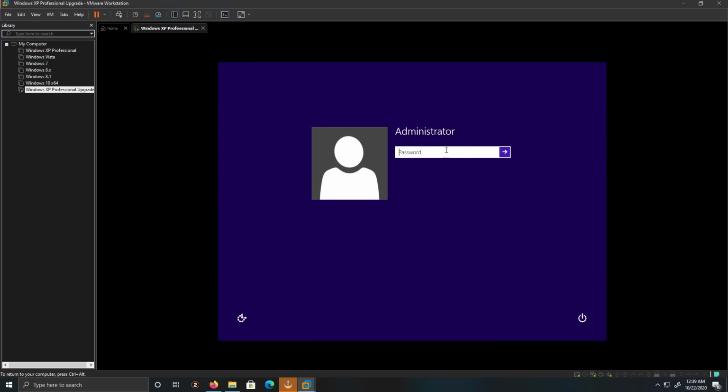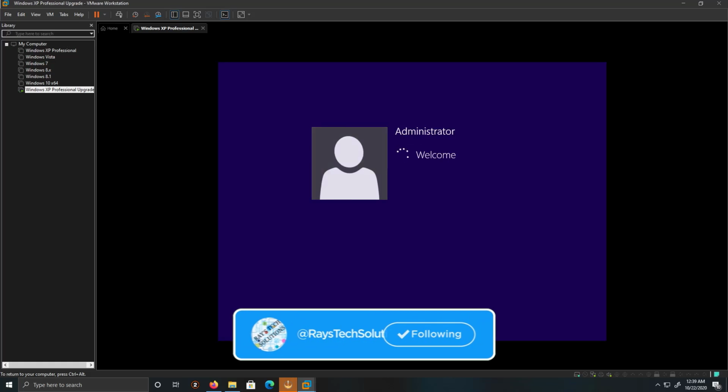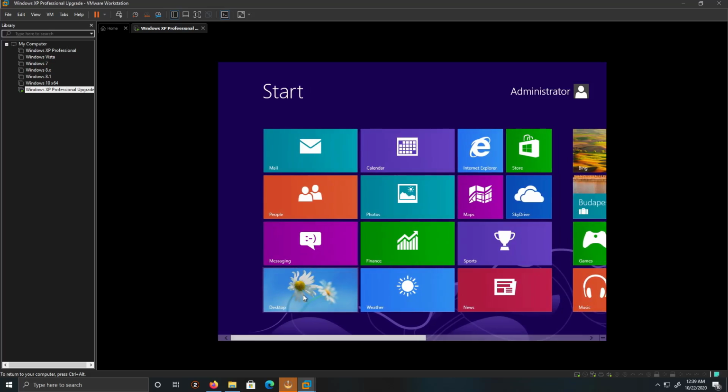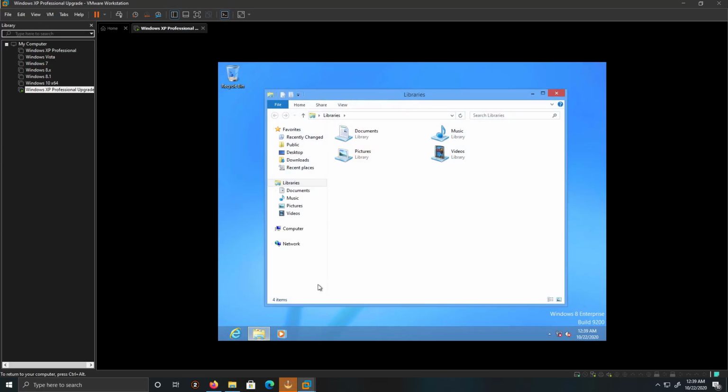Click. I'm going to type in the password 123 ABC. Very high security password, I must say. I'm going to click on desktop. Then I usually go like this.